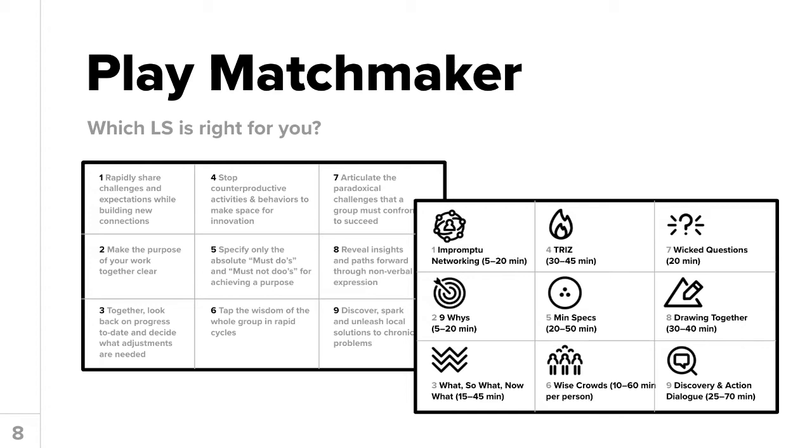And I find it really great to get out of my ruts. If I've been doing the same stuff a lot, it can be a great way to say, maybe I should be doing some drawing together. I haven't done that in a while because I really love impromptu networking. Maybe instead we can swap it out and try something a little different.